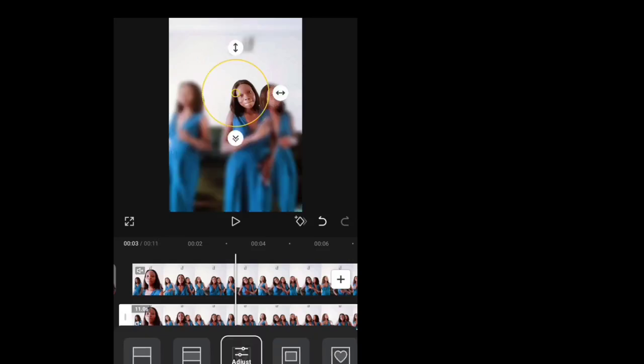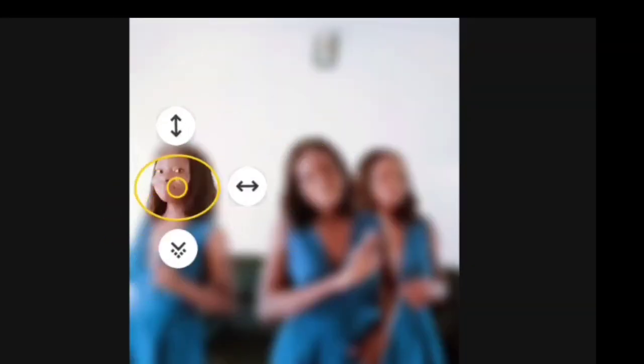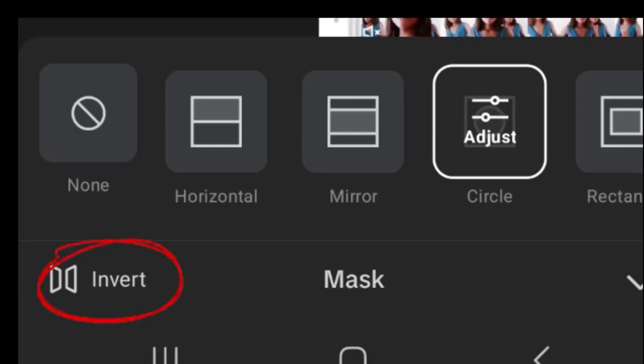So I'm going to choose circle mask. Now I'll take it to the face I want to blur. For me, I want to blur out my face. Now that I've done this, let's watch. So you see my face is visible, right? And it's as though I did the opposite, right? This is where the magic happens.